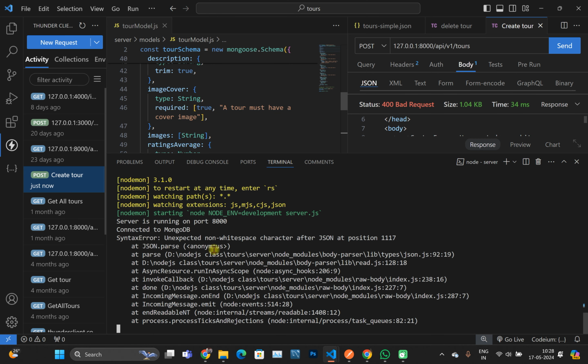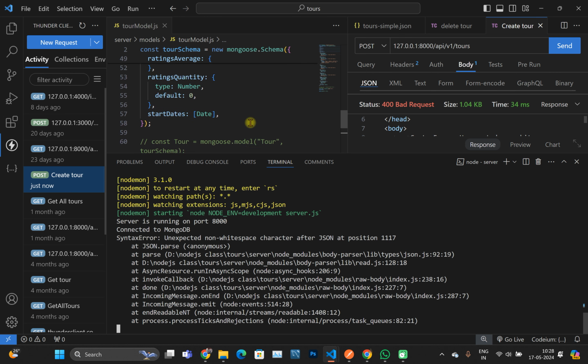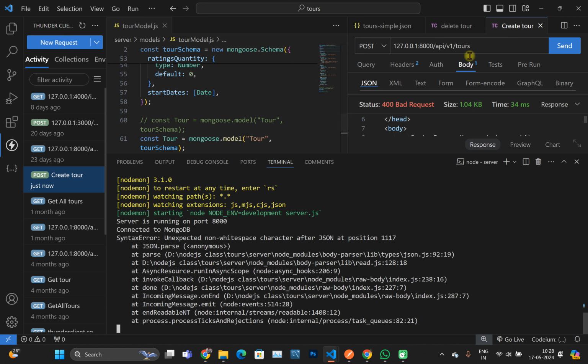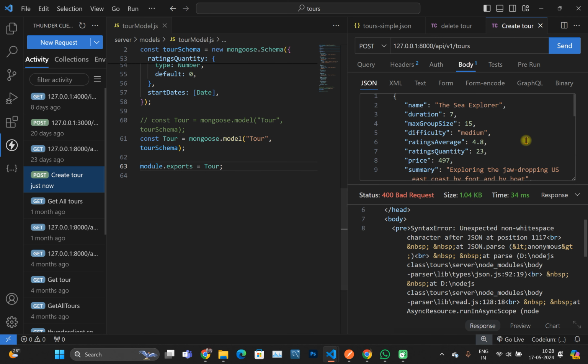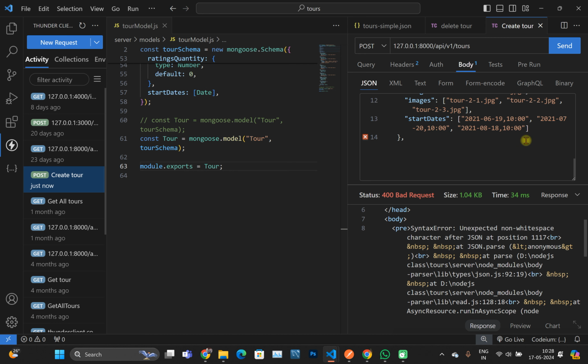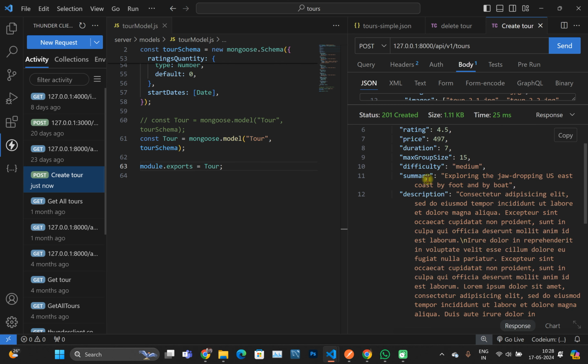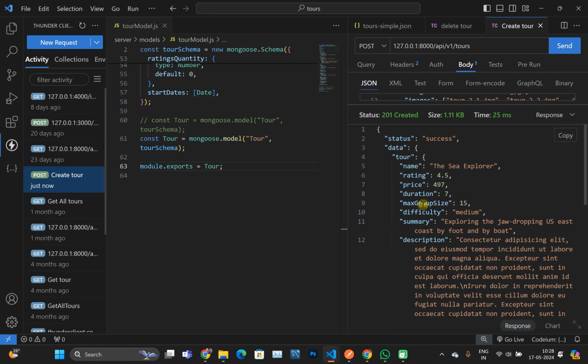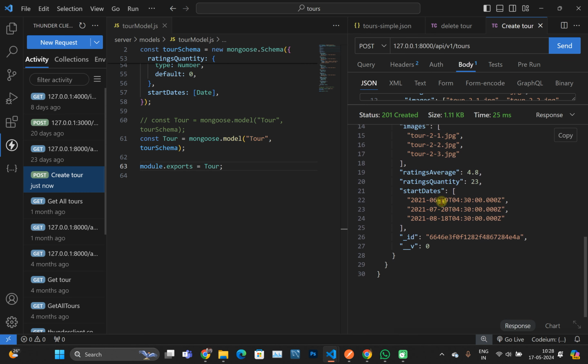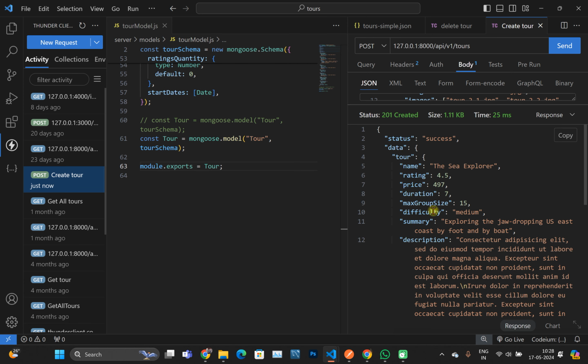Let's just see here. Okay, we have an error. I think it might be an error here in the body. Yes, definitely. This is not necessary. Hit send. Yes, we have successfully got the result here. As you can see, it should get a new ID now, right? It's a new ID, and it's nicely formatted as well.